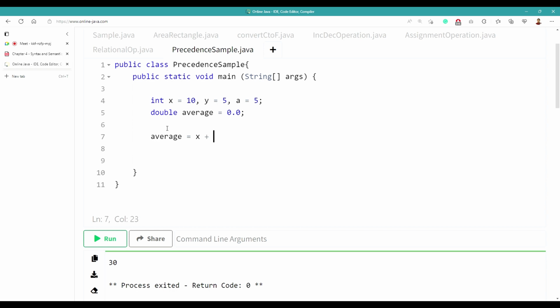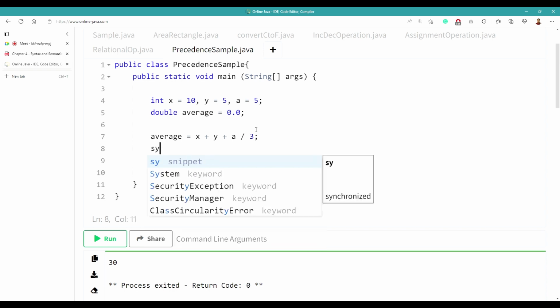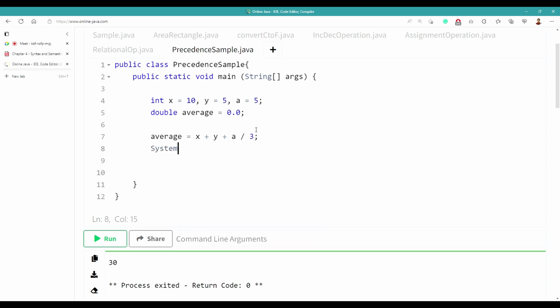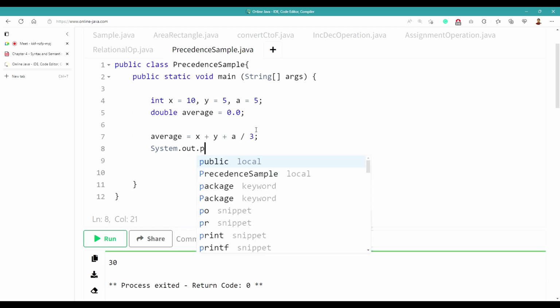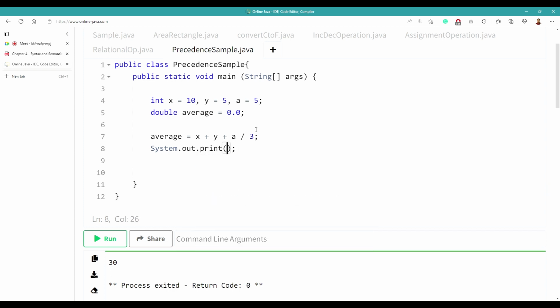If my code is just like this, for example, x plus y plus a divided by how many numbers? 3. So if that is my code, should I expect a correct answer? Yes or no? No, sir. Why? Because it executes a divided by 3 first.